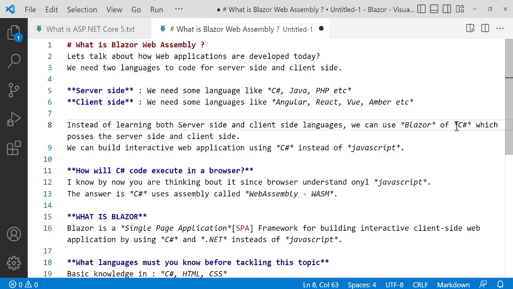That's a language of C#, which possesses the server side and the client side. So instead of learning C# and Angular, C# and React, Java and whatever, just learn Blazor. You must know C# already, right? This Blazor possesses server side and client side. So we can build interactive web applications using C# instead of JavaScript.